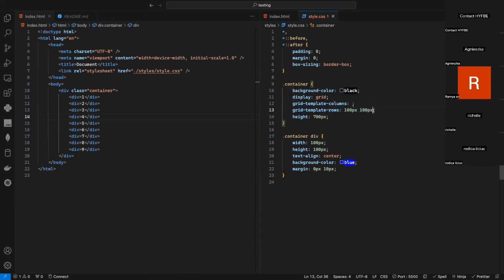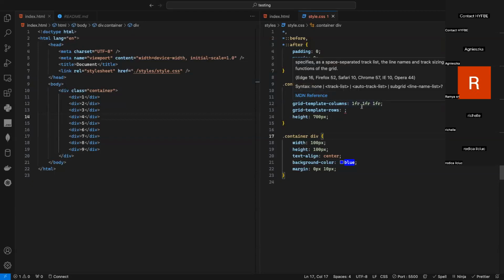There's another property which is called fraction. Does anyone know what is fraction? 1FR, 1FR, 1FR. So the FR fraction here, it will just take the whole space, and then after that, it will divide it into 3 parts. Each part will be a fraction. This is my way of saying that I want this container to have 3 columns. So this fraction and this fraction and this fraction will be the same. The 3 columns will take the same space.